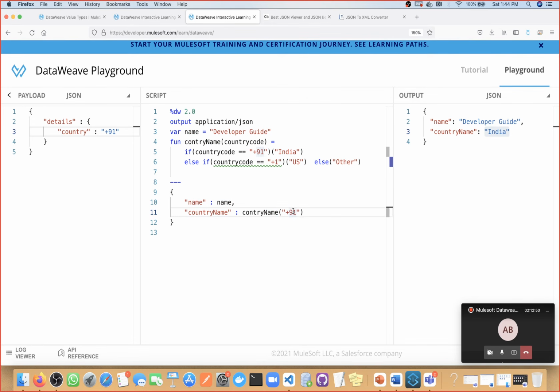If I change this value from +91 to 1, this value will change to US. But whatever variable you are defining, your variable value will not change. Since you can't pass an input parameter, when you are calling this variable you can't pass any input. Whatever value you define will be created once at a time. It will not keep changing. But this function will keep changing based on your input parameter. And if I pass something else, then it will give you other. Okay, hope everyone is clear with what is a variable and what is a function.